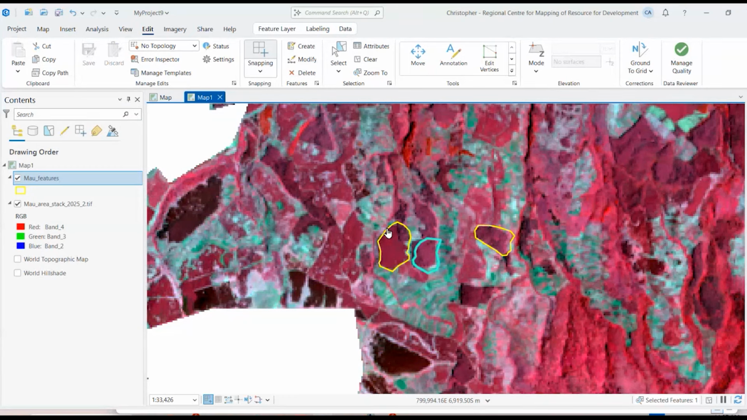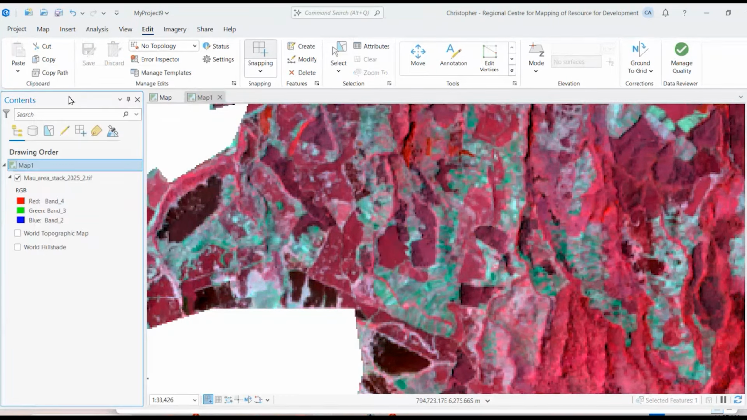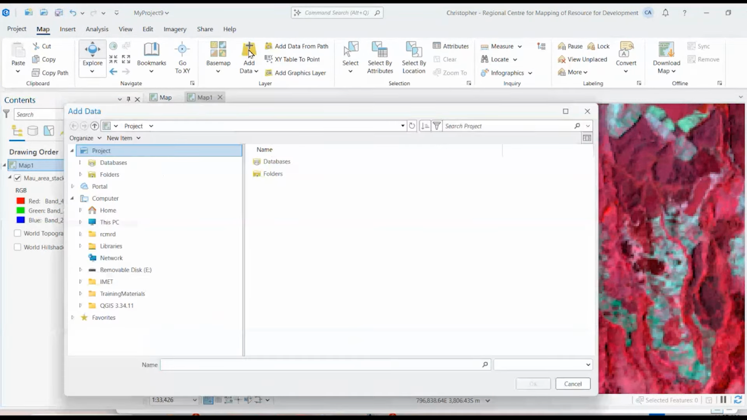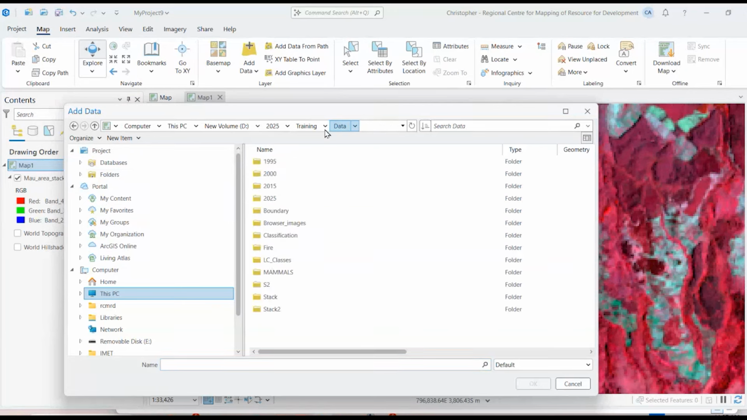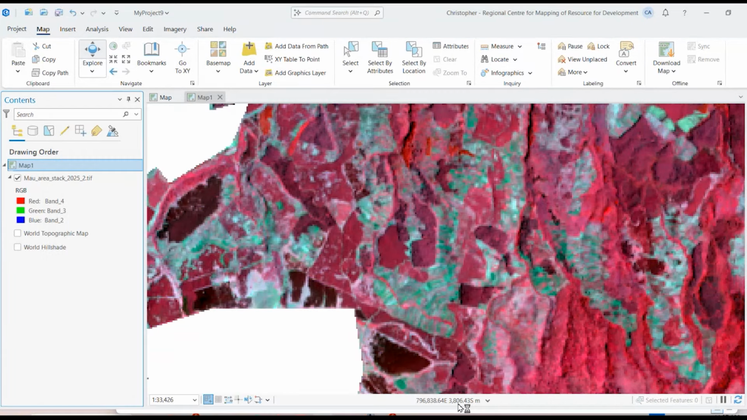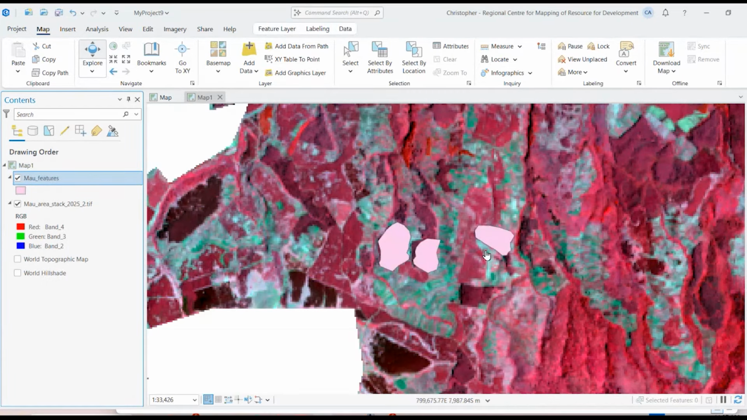Now, if I remove this layer, the layer that we created, and load it again, add data, go to the folder where we saved, it was boundary, and then refresh. So you see MAU features is here. If I click on it and load, you'll see your features. You already have a shapefile.